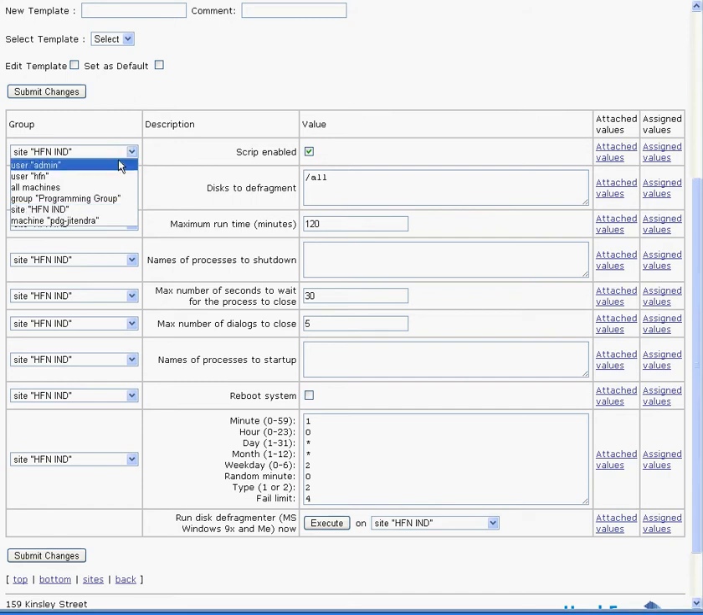So you can execute this for a group, a particular user, all machines, a site, or for a particular machine. You can enable or disable the start, and to defrag you can actually mention a particular drive. By default, it's /all, and maximum runtime is 120 minutes. You can actually reduce it or increase it based on the machine configuration if you wanted to.